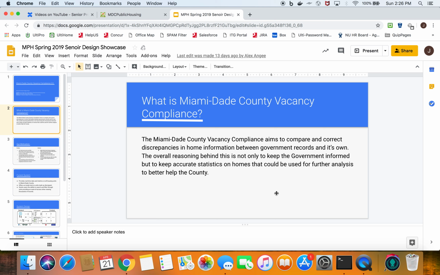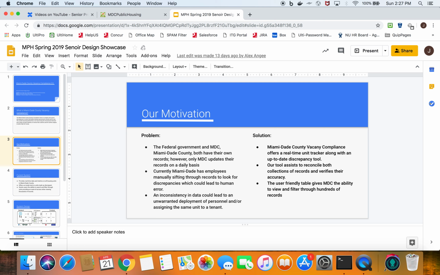The problem is that Miami-Dade is currently putting in a lot of man hours to keep the government information accurate. They have an employee physically go through every record to check for any discrepancies at any time. What is our motivation? As I said before, MDC updates their records daily or even weekly, and the government doesn't have the capability to update it themselves because they're doing other things. So Miami-Dade employees sift through records to look for discrepancies, which can lead to human error.